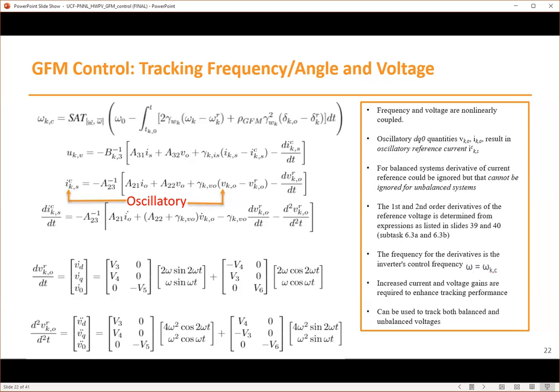And these model-based tracking controls enable us to track both balanced or unbalanced quantities, whether it's voltage or current. Obviously, for practical applications, we like to achieve as balanced tracking performance as possible, at the same time minimizing reactive power as well as oscillatory power.